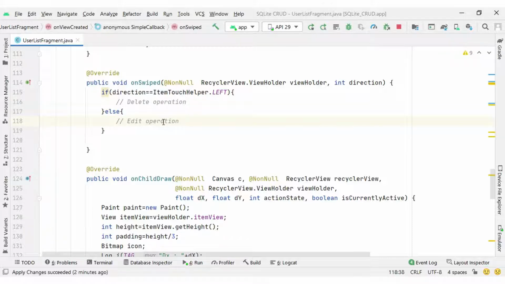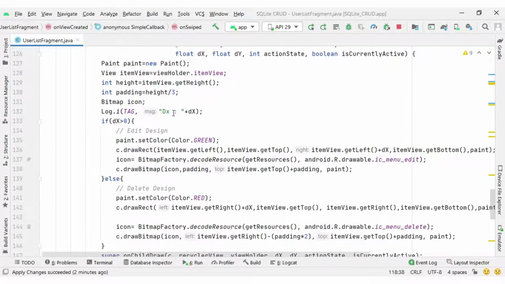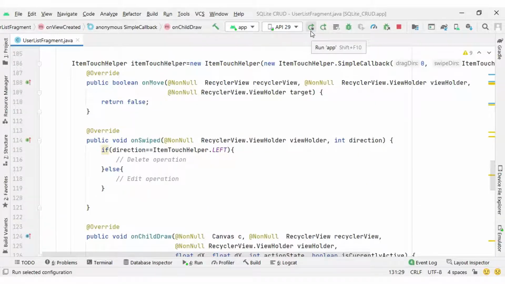So guys, the delete and edit operations we will continue in the next video. For this video we keep this much coding. So guys, please implement your RecyclerView with swipe gesture for edit and delete operations. Okay, before leaving the video, let's run and check the output.